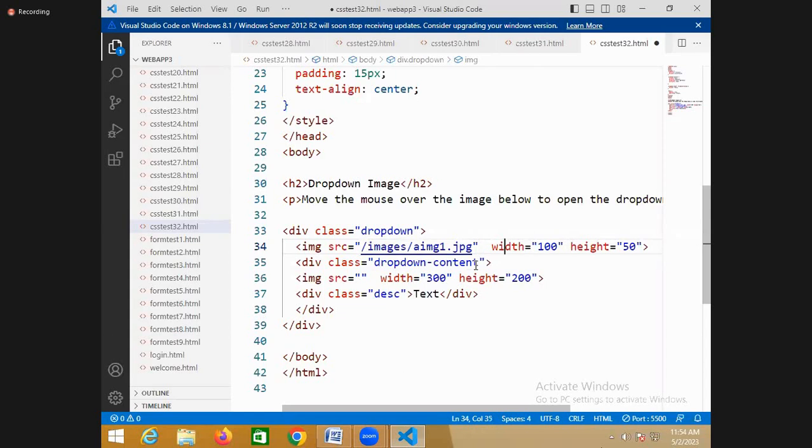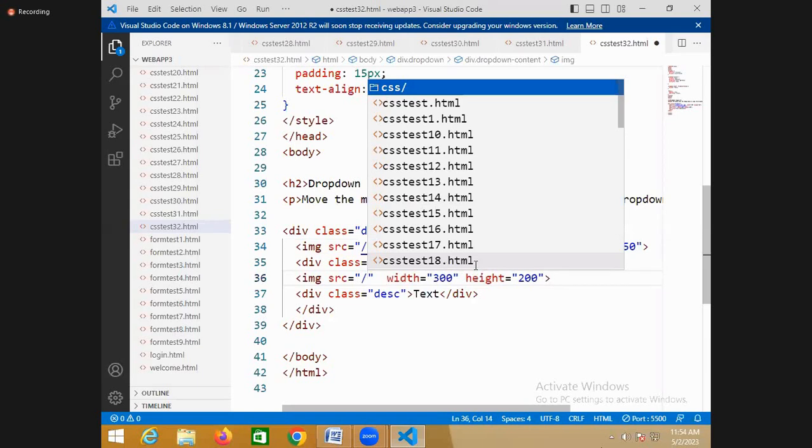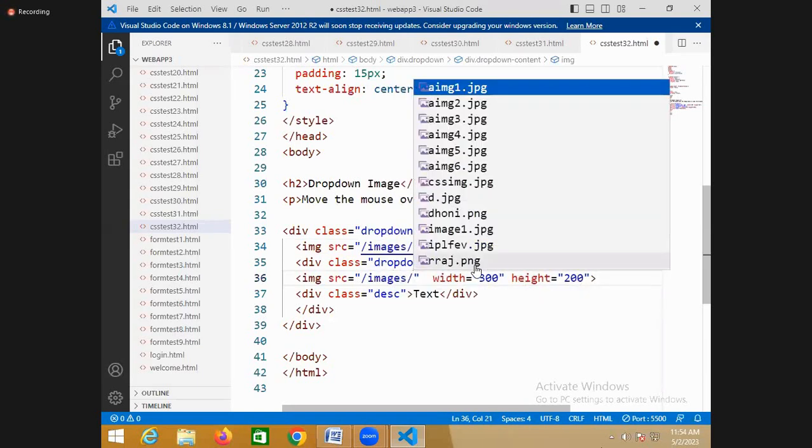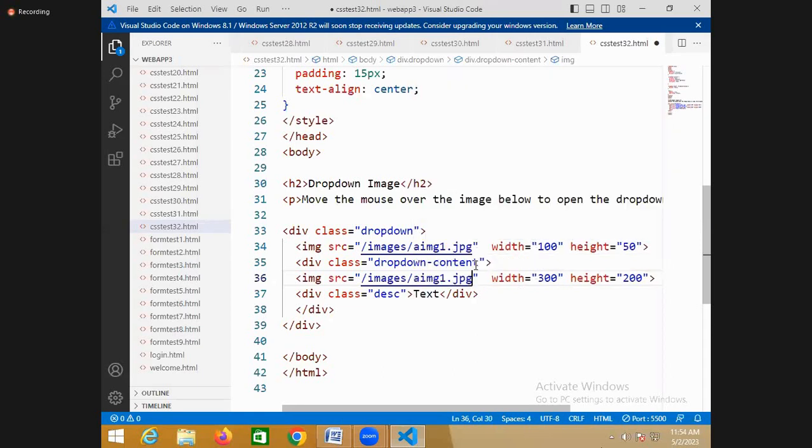So where width is given and height is also given, and there is a slash. So again I'm saying images and the same image. What is the image? Image 1. See, what is the meaning of this, for example, what you are trying to do here.